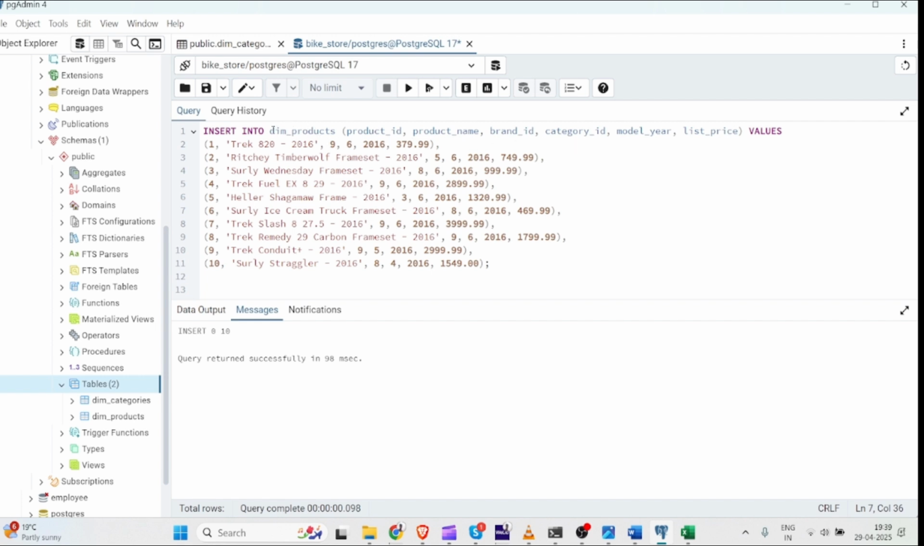So insert into dim products, product ID, product name. What are we inserting into? What is the table if we want to insert the data, and the columns, in which columns we want to insert the data, and values. What are the values?